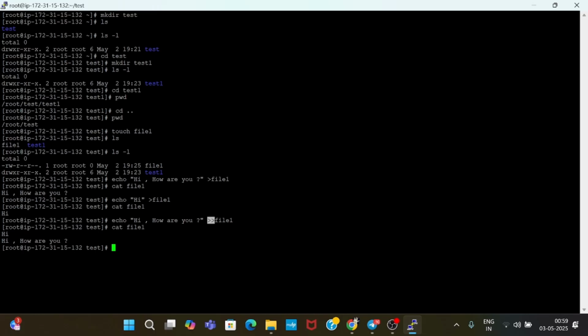Now we can see that both things are present in the file, the previous one along with my current input. So this is the basic difference between redirection and append. Redirection is used when we are just sending some input to a particular file. But whenever we need to append multiple inputs or multiple lines in a single file, we must use the append sign.